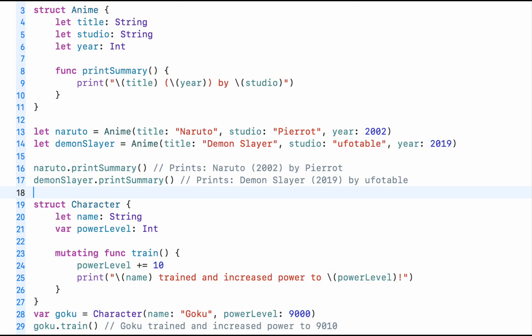var goku = Character(name: "Goku", powerLevel: 9000). goku.train() prints Goku trained and increased power to 9010. Here, Goku's power level is increased using the train function. Notice how I use the mutating keyword? That tells Swift that the function is allowed to modify the struct. If I had declared Goku as a constant using let, I wouldn't be able to call train because Swift doesn't allow changes to constant structs.